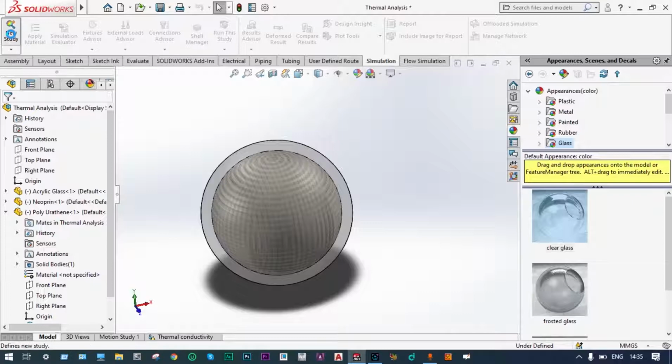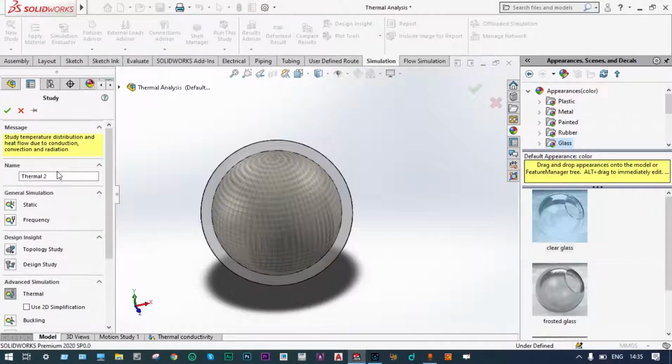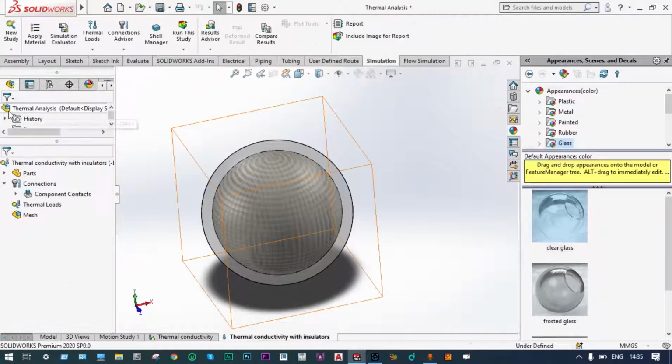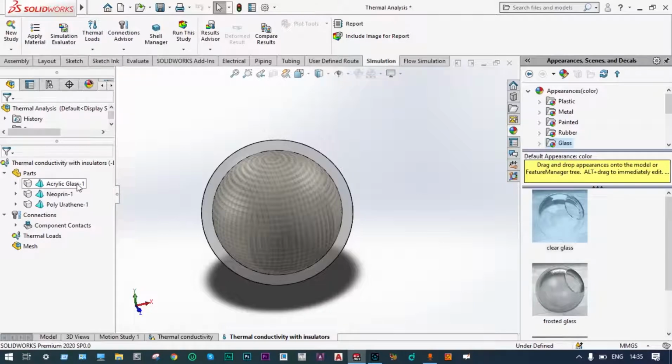We're going for a new study. Let us provide the name of this one as thermal conductivity with insulator. Again, check. First of all, we have to provide materials for these different parts. It is actually assembled. You can see the parts have already been provided. The first one is actually polyurethane, second one is neoprene, and third one is acrylic glass.